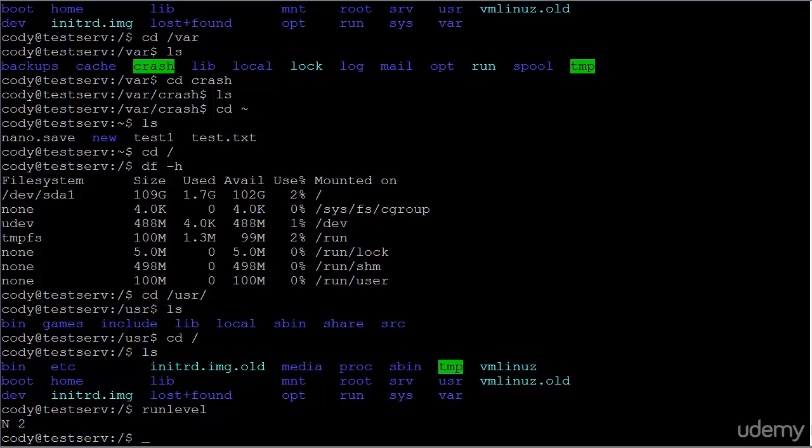So finally, run level 6 is going to be a reboot. It's going to halt the system and then bring it right back. So let's check this out. Playing around with run levels. We can use the telinit command to change our current run level. Let's bring it into run level 1.